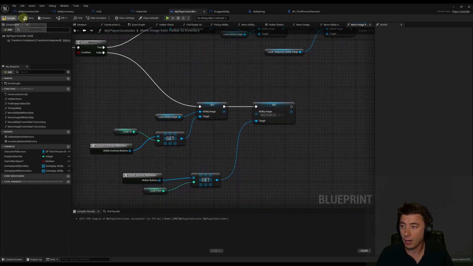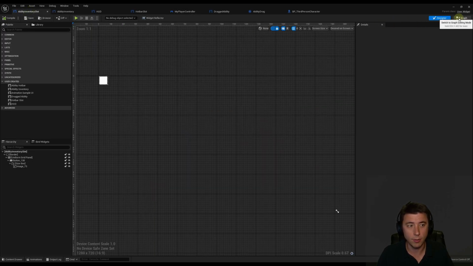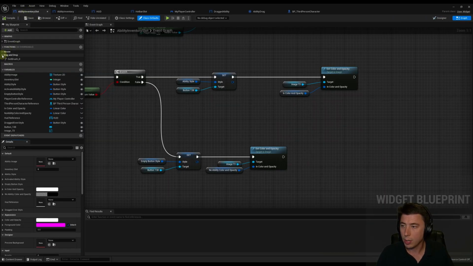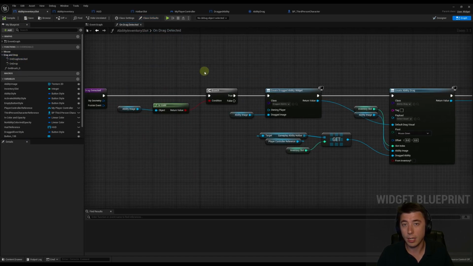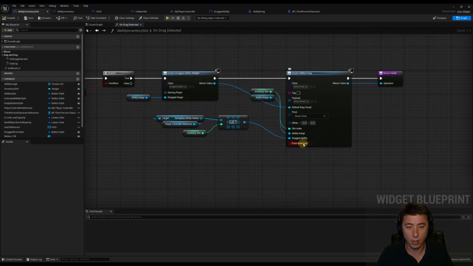So then let's compile and save. And now that we've set up our actual ability inventory and these two functions, we have a few things to do to receive those functions on the ability inventory slot. So let's go back to that and go over to the graph tab. We need to go into the drag and drop and the on drag detected function. And if dragging an ability is detected from the ability inventory slot, then we need to make sure to check off this from inventory here. Actually, that's going to come into play when we drag back from our inventory into the hotbar, but we're going to do that in just a bit.